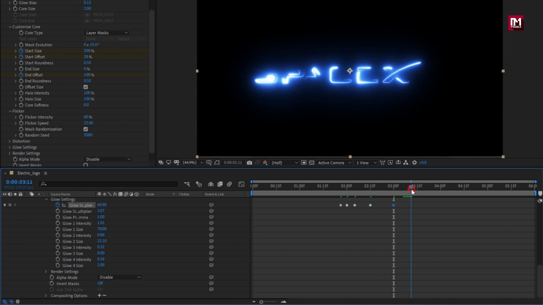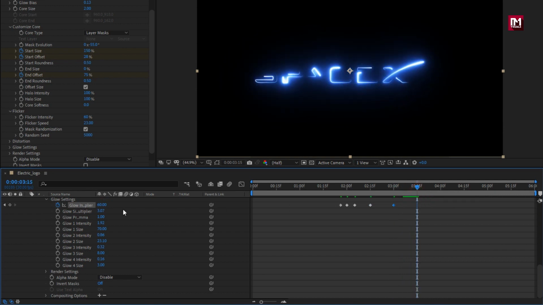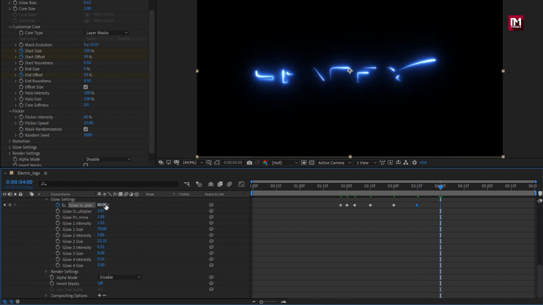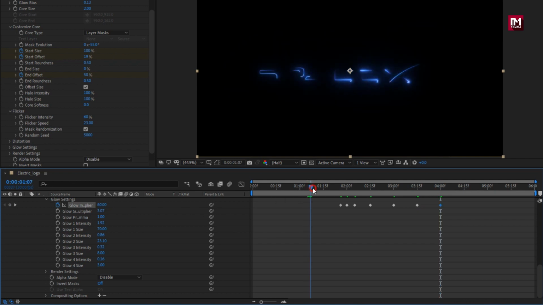Now at 3 seconds and 15 frames, change intensity to 80. At 4 seconds, change intensity to 60. You can see the preview.